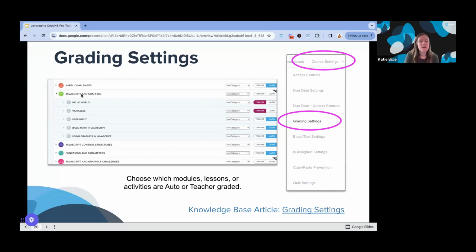All of these are the main modules in a course. If you select this drop-down caret, it will show you each lesson, and then you can see you even have that option for each lesson to break it down even further. And in each assignment, you can choose if you would like the auto grader to grade your assignment or if you would like to teacher grade your assignment.